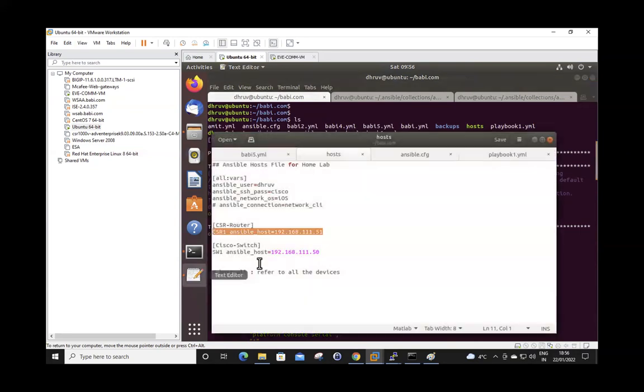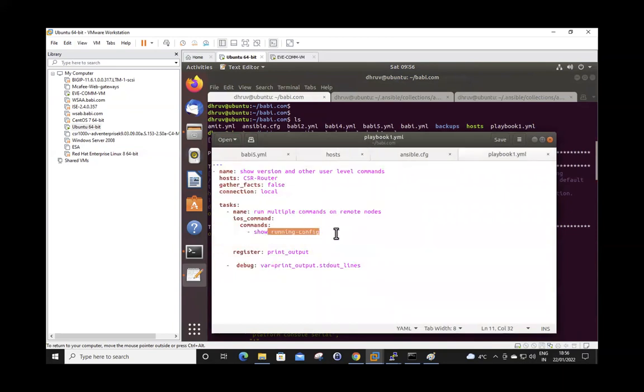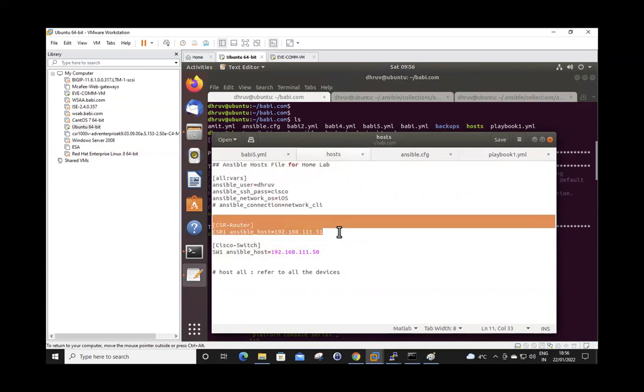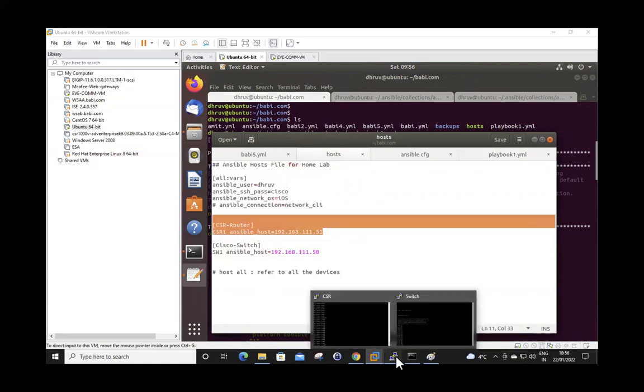If I open the playbook again for reference, playbook 1, show running configuration from the CSR router, and the CSR router is 1111.51.